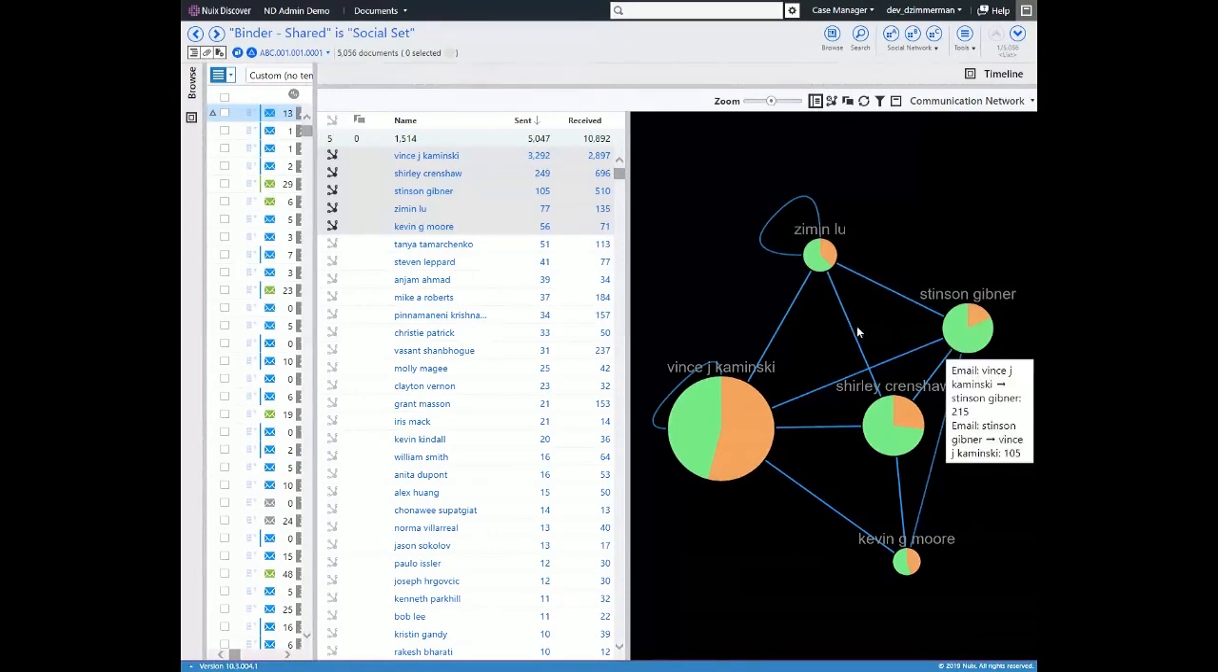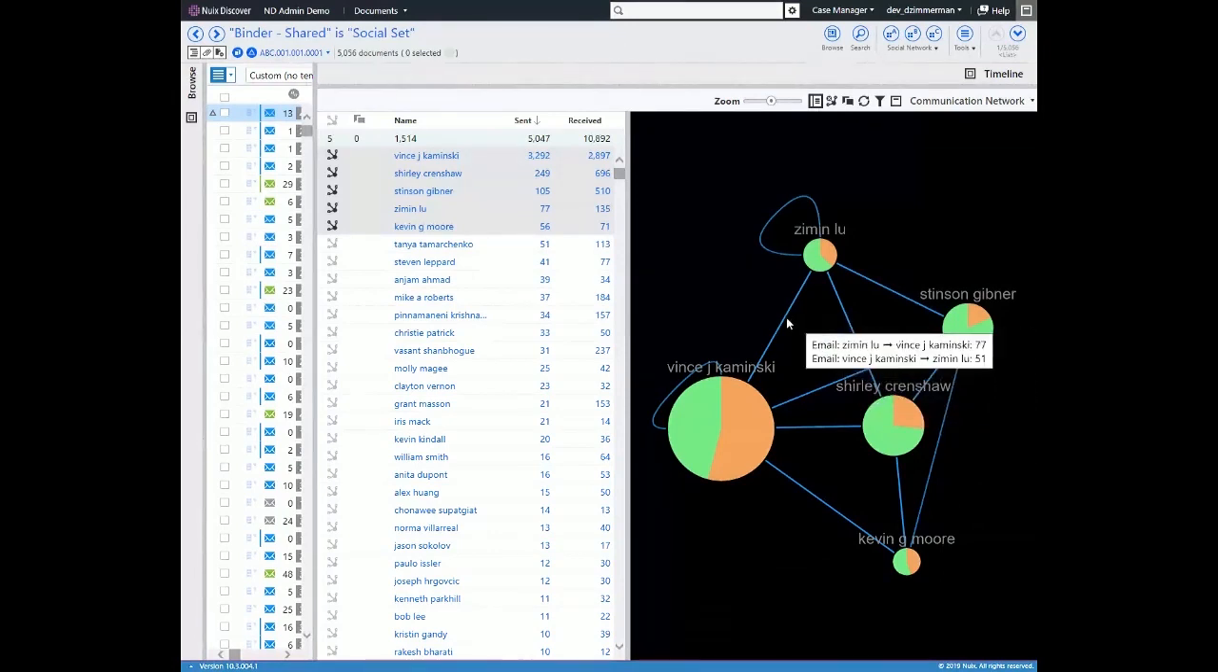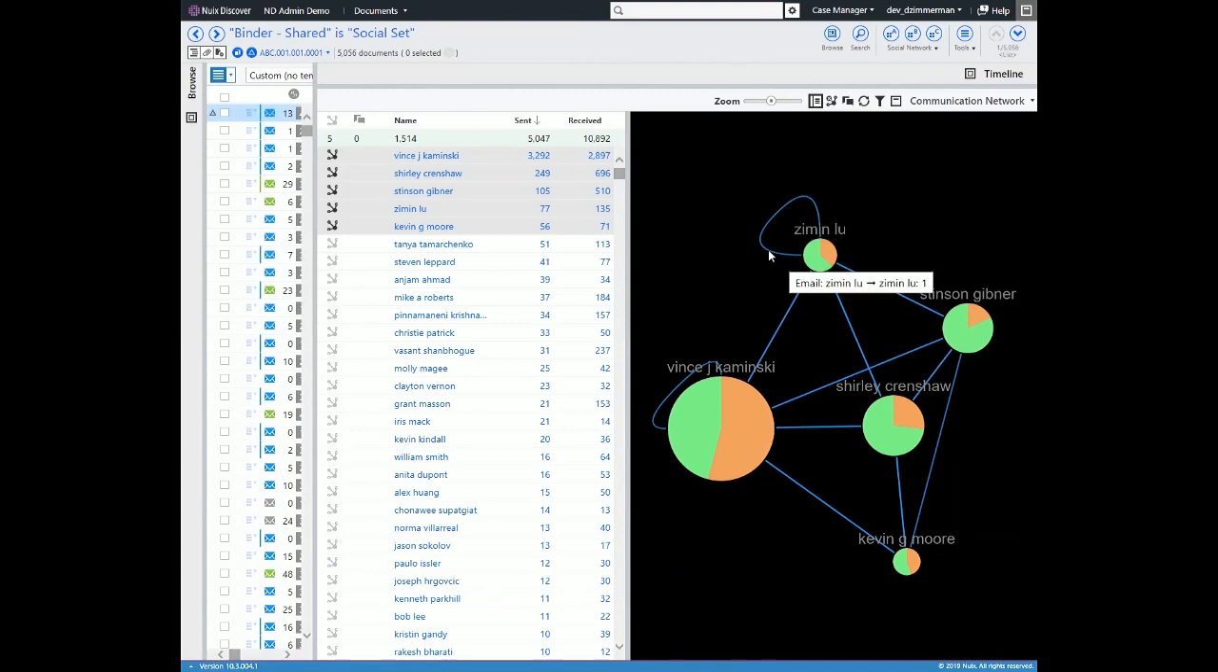And I can hover over the lines as well, and that'll show me the count of emails going back and forth between these two individuals. The loops indicate that the emails are being sent to the same person. So we can see Vince here sends emails to himself or CCs himself quite often.